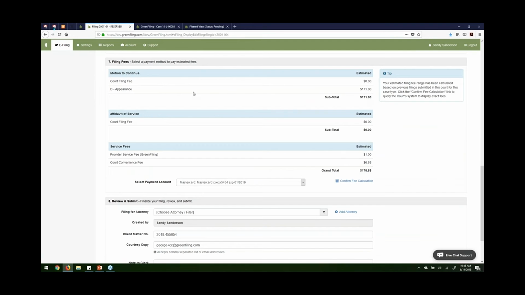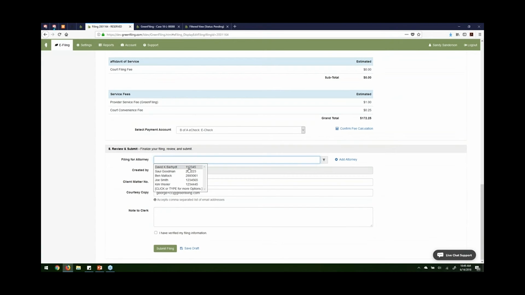We have our fees outlined. This time we see we have that optional service added here, so I have a $171 fee for that. Nothing for the affidavit. Again, I have my credit card. This time I'll switch it to e-check, so this fee is just 25 cents. We'll move on to the final section, review and submit.